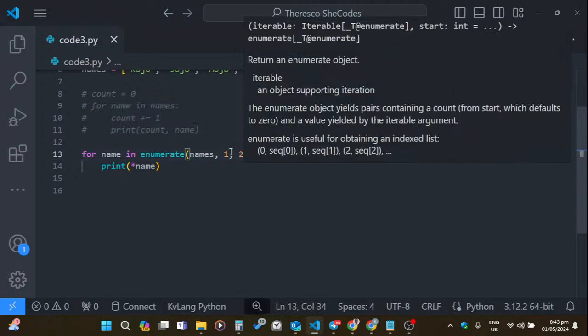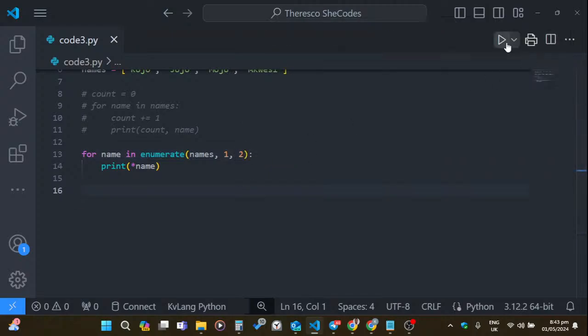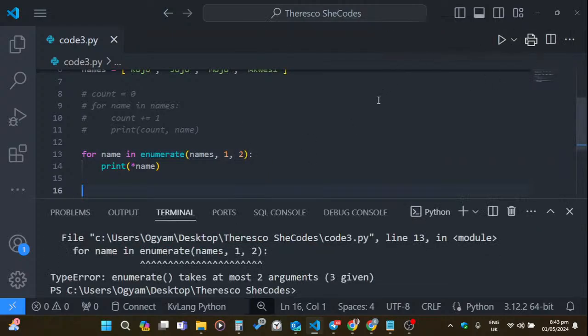Let me see if this one will work. I'm suspecting an error. Yes, I'm expecting an error. Yes, this is what I need, so keep this in mind. It says type error: enumerate takes at most 2 arguments, 3 were given. I gave it 3 arguments, names, 1 and 2, but it says it takes in at most 2 of them. So that is enumerate for you.